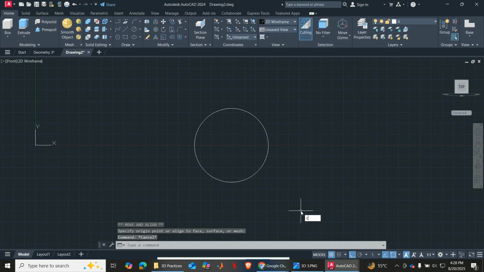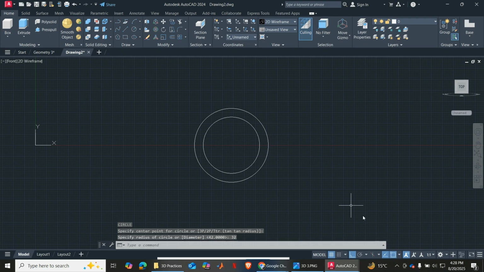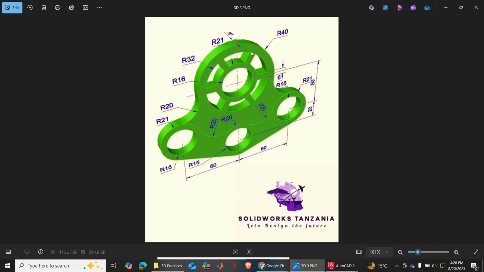Another circle in this point, radius 32, enter. Okay, let's see. This too we can extrude. Let's see, how do we do this? How do we go about this? How can we do this? These ones in the middle we can subtract, right? So let's draw the solid one. Yeah, does it make sense? Okay.